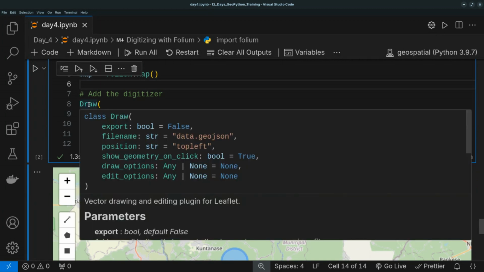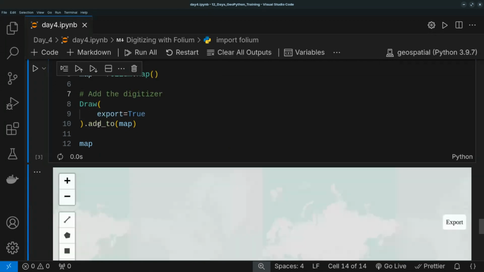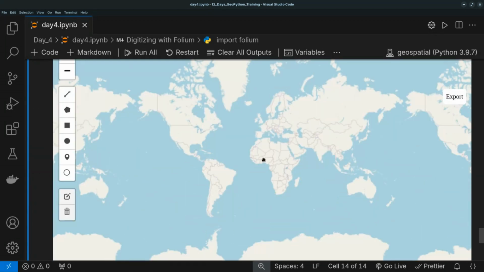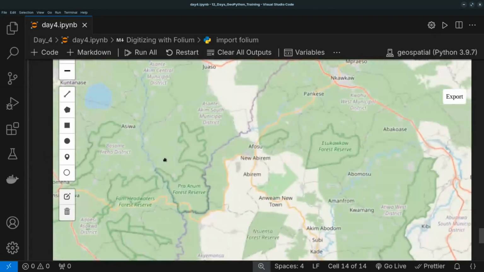There are other classes you can add. The default file name is data.geojson, but you can always change it if you are saving it, and the other stuff is also there. So let me run it again and then zoom into that same place and then do it for one last time.